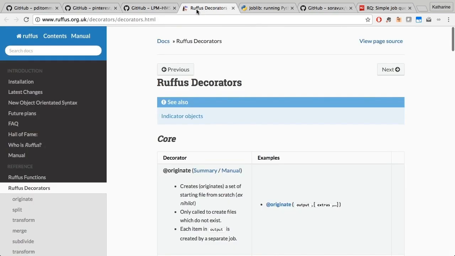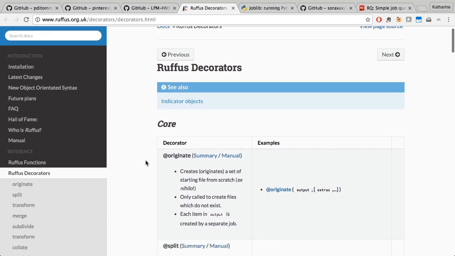A similar library out of the UK called Ruffus is available, which is also developed for bioinformatics use cases. It uses decorators to create simple workflows and has visualization options using GraphViz, so you can output your diagrams or your DAGs into different formats like SVG or PNG. Ruffus supports Python 3 and has fairly extensive documentation.